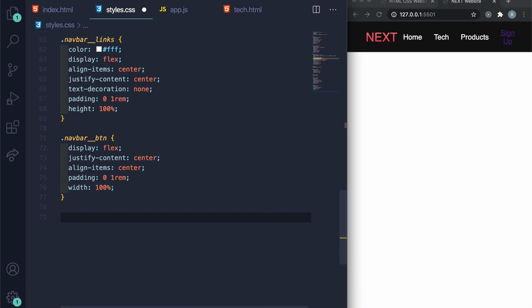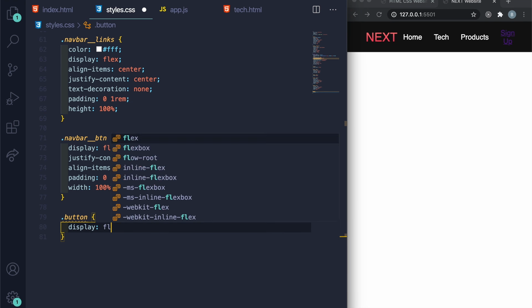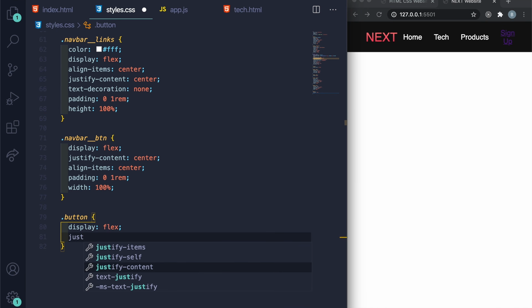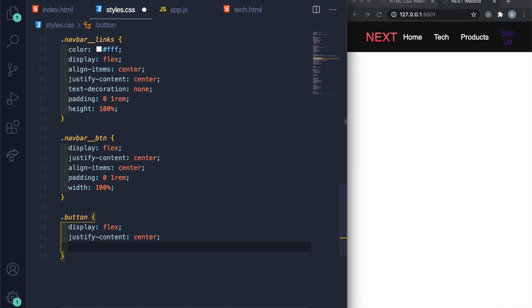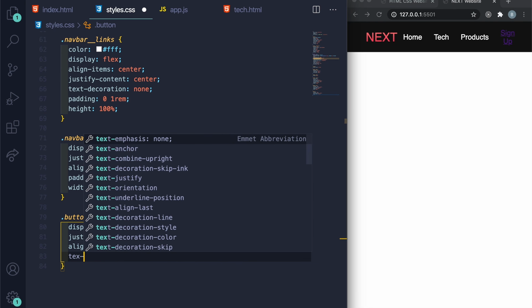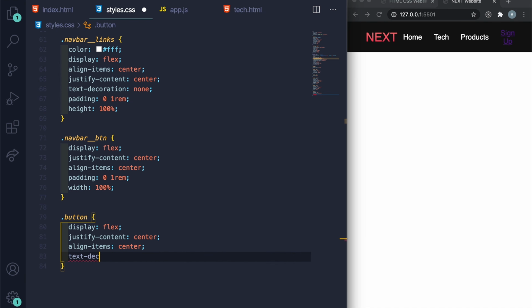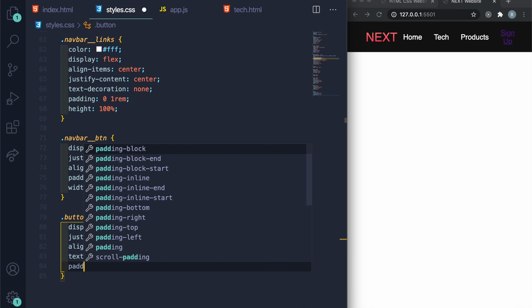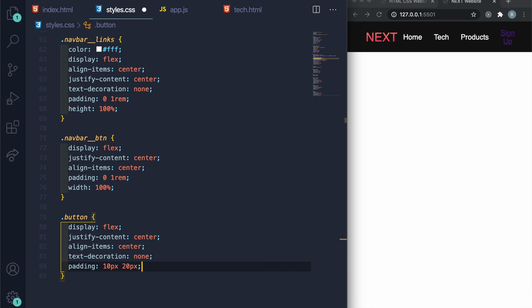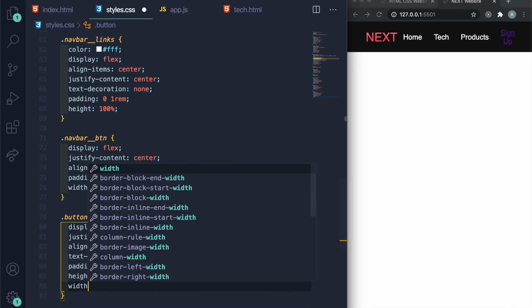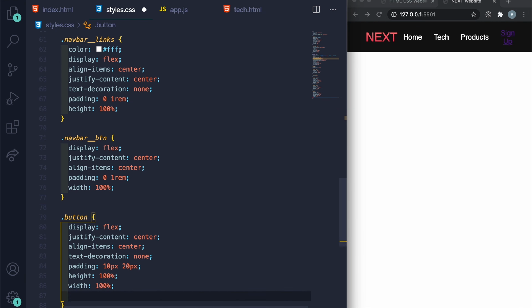And that didn't do much yet, but let's go ahead now and target the actual class .button. And now let's do display flex. Justify-content center. Let's do align-items center. Text-decoration to be none. And then let's do padding 10 pixels by 20 pixels. Let's set the height to 100%, the width to 100%.